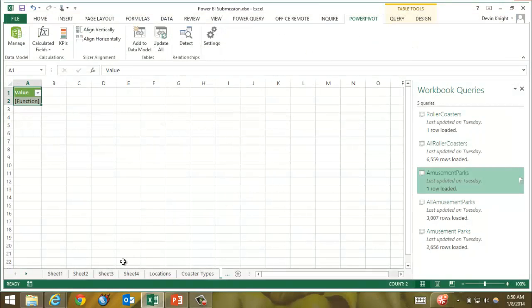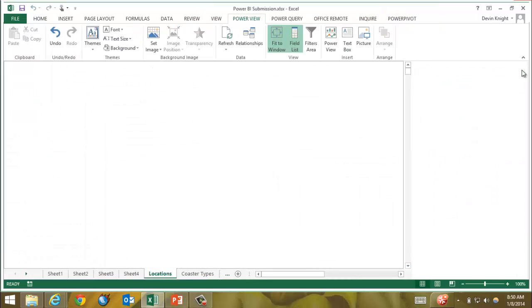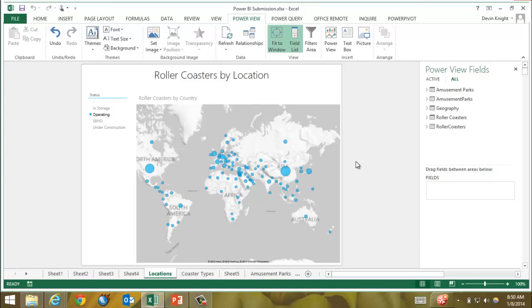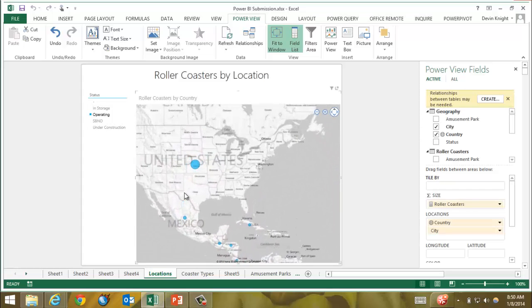So I'm happy with my Power Pivot workbook. I'll start creating reports, maybe reports by location, like we see here. So I want to see all the locations where my roller coasters exist. I can see over here the United States has quite a few roller coasters.